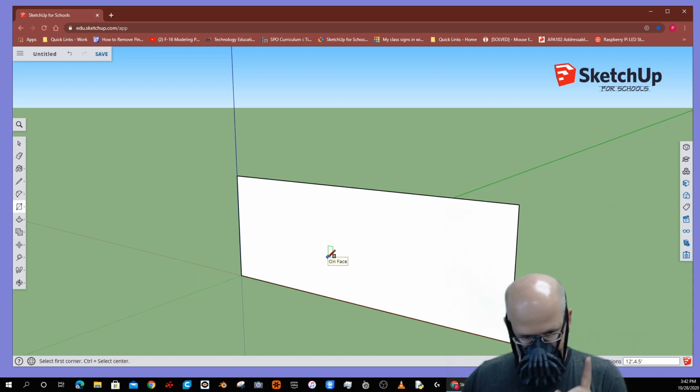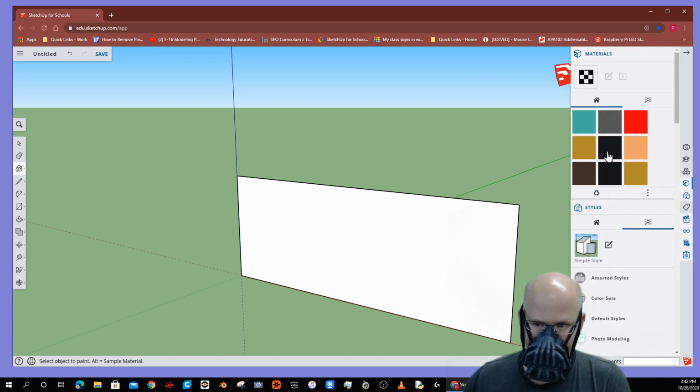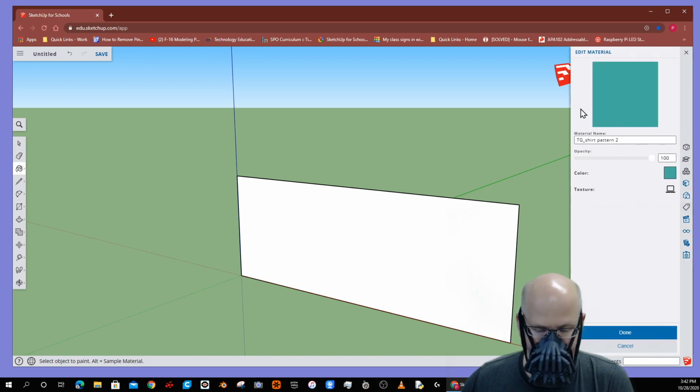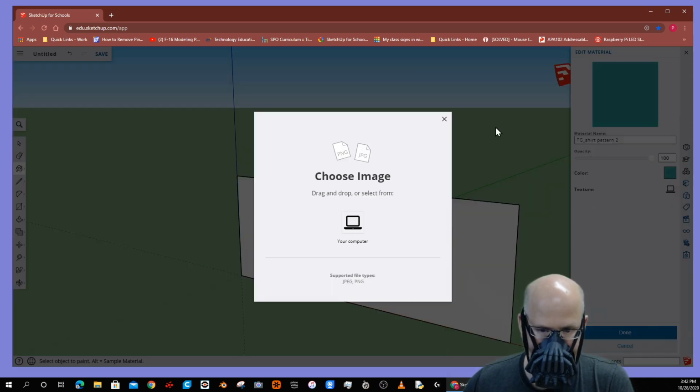Now, use your finger for the hotkey. For the paint bucket, hit the letter B. All right. Now choose one of these colors. We are going to edit the color by clicking on this little button right here. Okay. Now we are going to create our own texture.